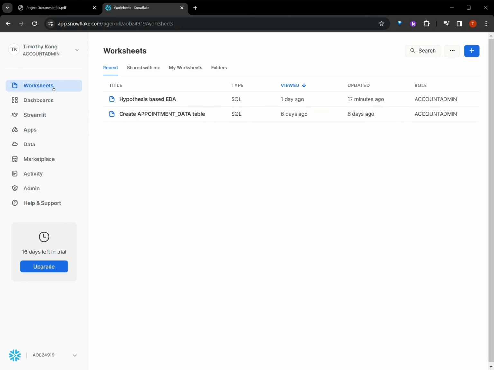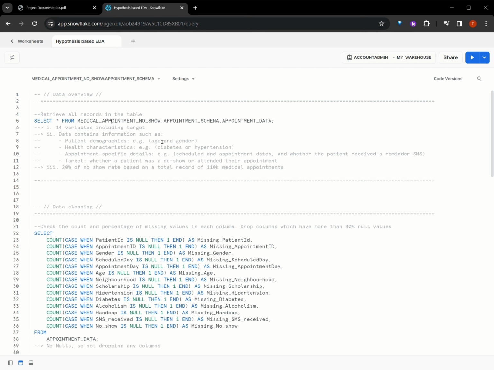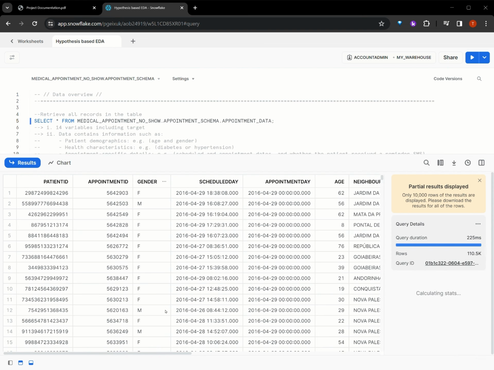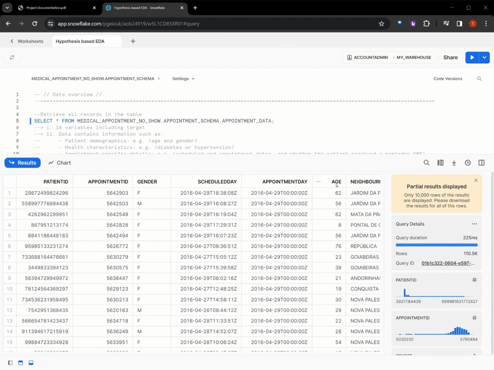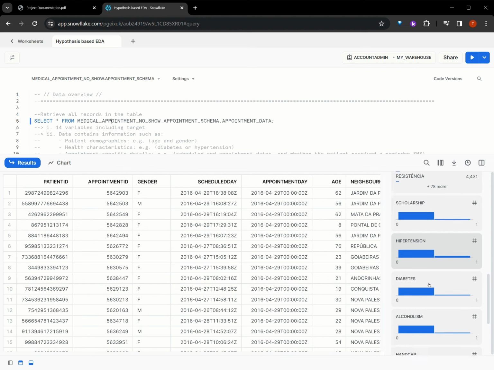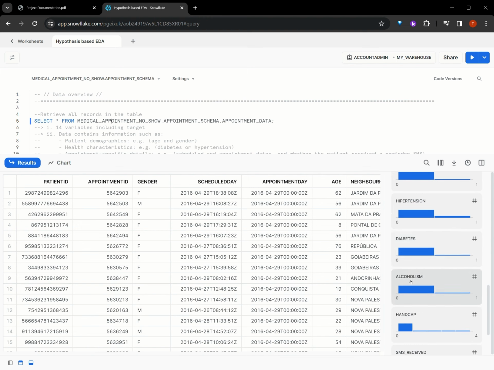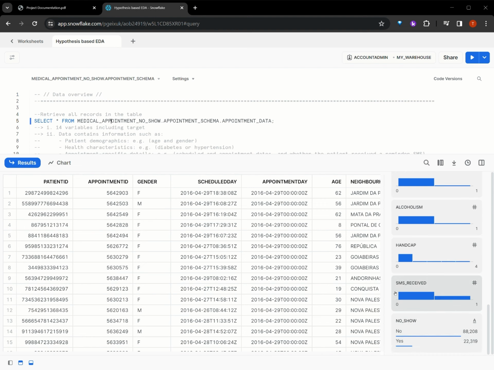Then we can write some queries to explore the data. You can quickly run this first line to get a quick understanding of the data. As described earlier, we have the patient demographic data, such as gender and age. We also have the health conditions data, such as hypertension, diabetes, and alcoholism. And we also have the appointment-specific details, such as the schedule day, the appointment day, and whether or not the SMS was received. And most importantly, our target variable, which is the no-show.